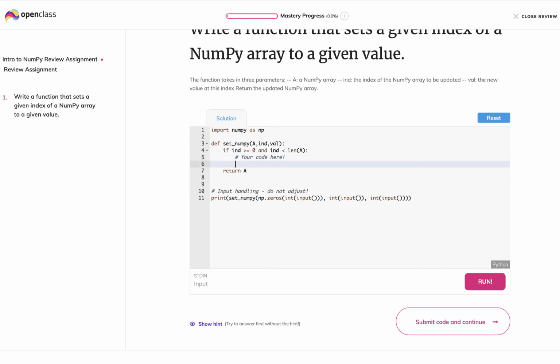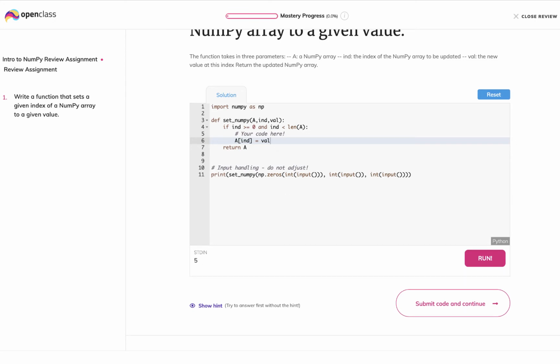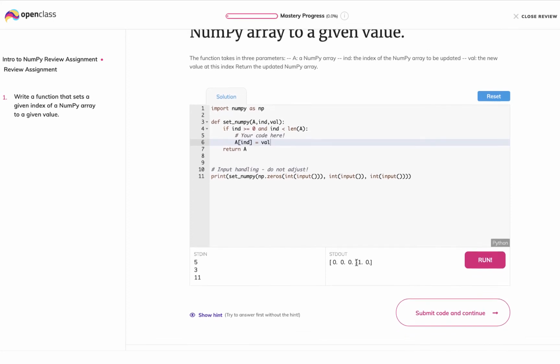So a student could say, okay, let's set this value. So a[ind] equals val, something like that. A student can test their code before they submit it. So if they want to include test cases, they could see, okay, what does this function take in? So the first value is a NumPy array, how long it is, so 5, let's say 3, 11. You can run your test case. Okay, there's my output. Yeah, this looks like it's doing about what the function is doing.